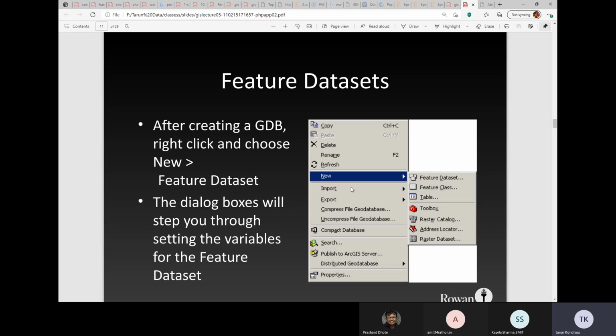Importing all together is quicker, but when you import one by one, you will understand each and every parameter the file has, like projection, coordinate system, what its extent is, and what type it is, a shapefile or raster. You know everything. I will show you this today, how to import together or one by one. Then you can also compress and uncompress. It's like putting a zip folder on the geodatabase. You can compress, reduce the size, and send it.